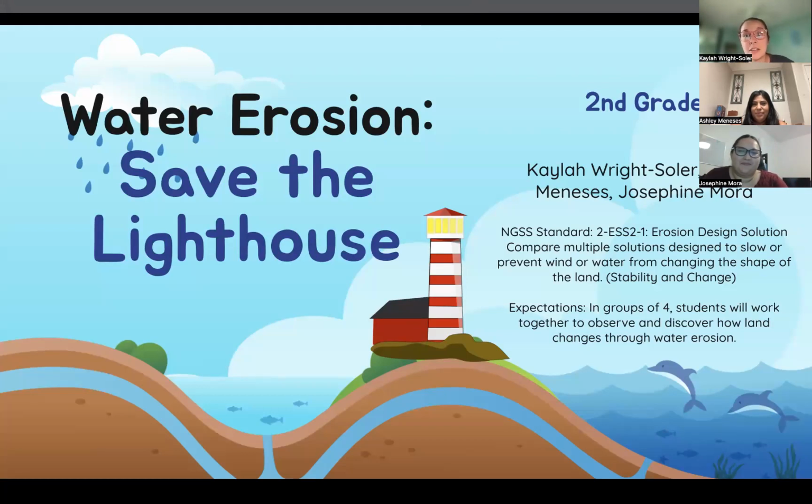Today's standard is going to be talking about erosion design solutions. We're going to compare multiple solutions designed to slow or prevent wind or water from changing the shape of the land. Our expectations for today are to work in groups of 4, and you're going to work together to observe and discover how land changes through water erosion.